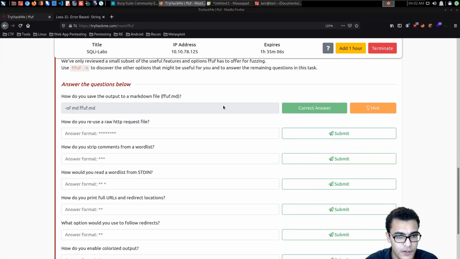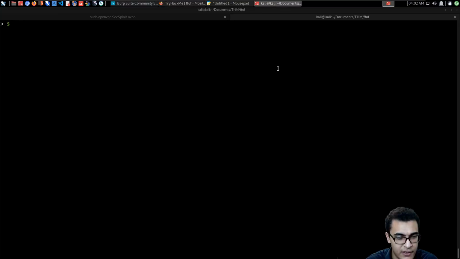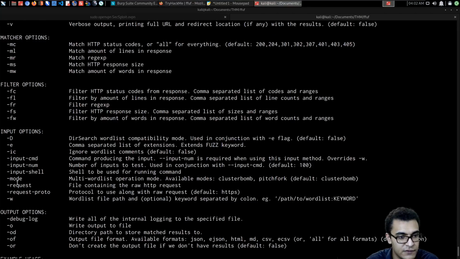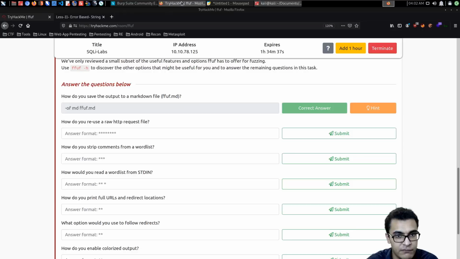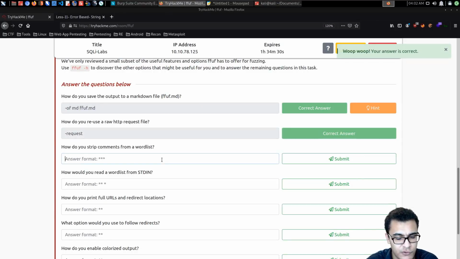So if you want to reuse a raw HTTP request file, we've not actually covered that. I'll probably be making a video that highlights that in the future. That's under here, so there we are, that's request, so we can specify that there. There we go. Submit. How do you strip comments from a word list?